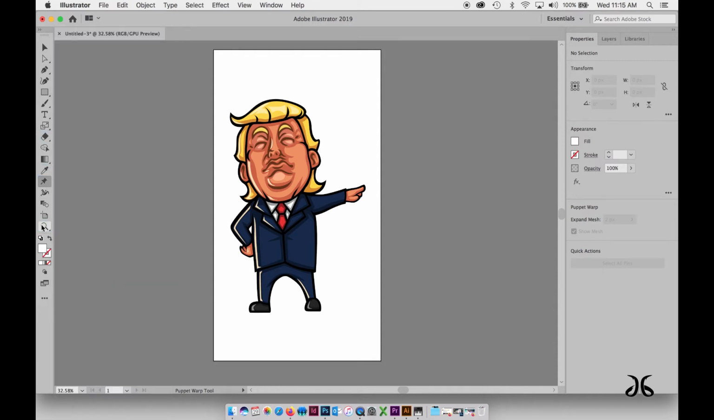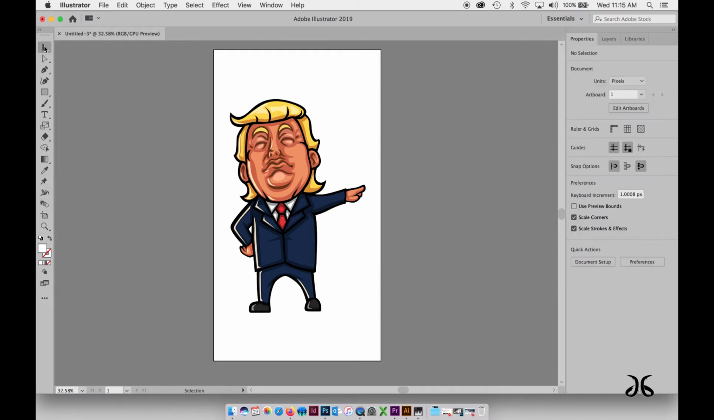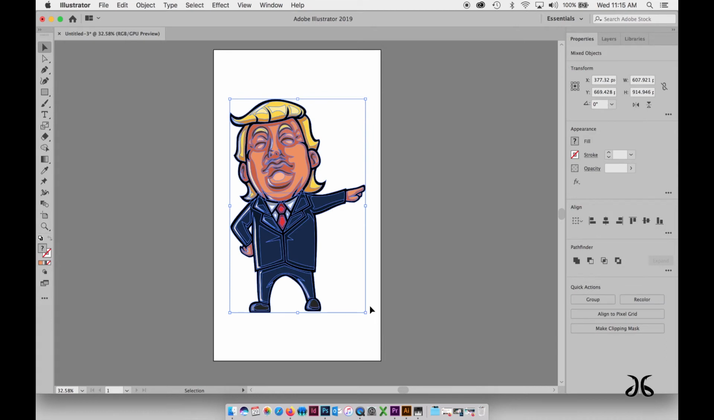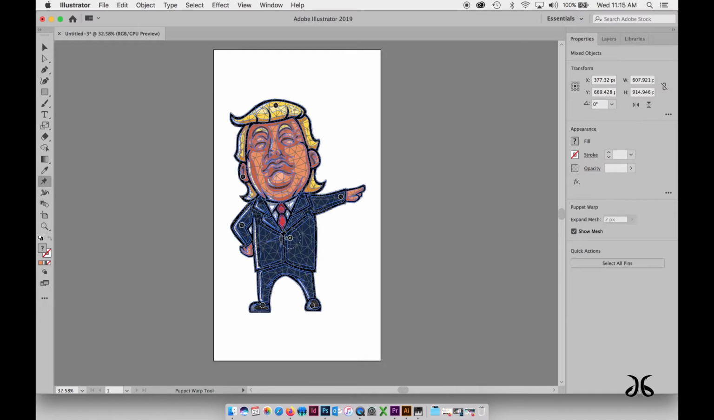Let's get out of that. All right, now I see my Puppet Warp tool. So first thing you want to do is select all your artwork, and then you're going to activate your Puppet Warp tool. So just click. There we go.